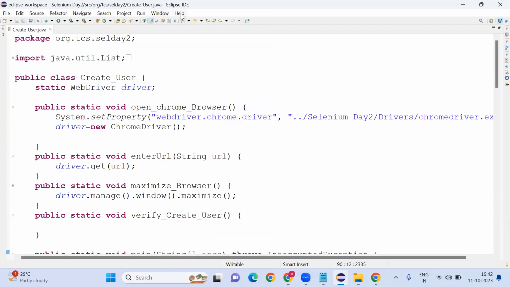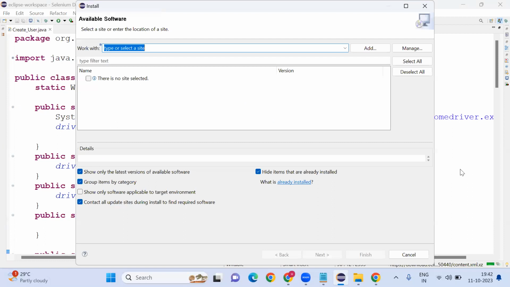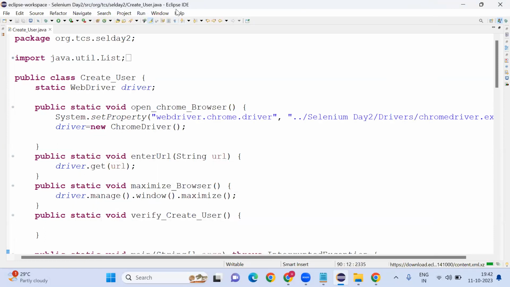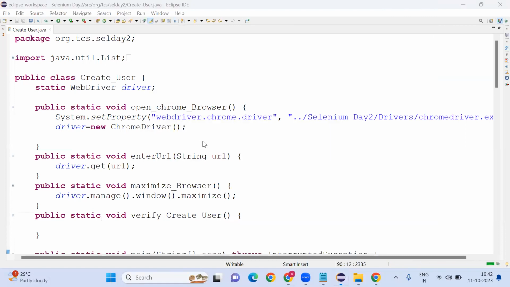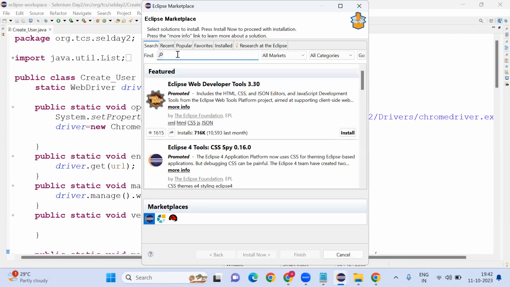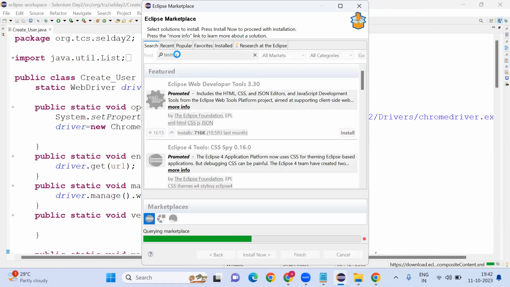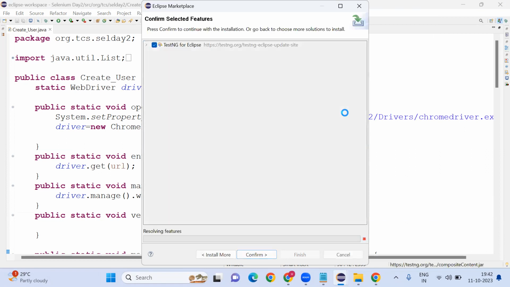Go to help, install new software. Sorry, that is not working now. Okay, go to Eclipse Marketplace. Click on help, go to Eclipse Marketplace. Here you need to enter TestNG and search. See here, it is showing TestNG for Eclipse. You need to click on install.